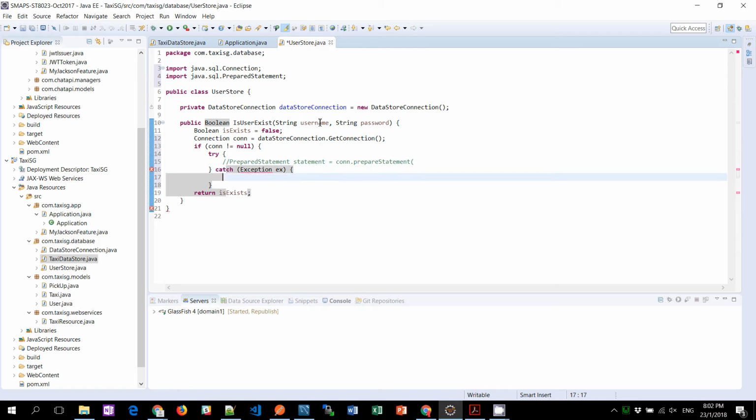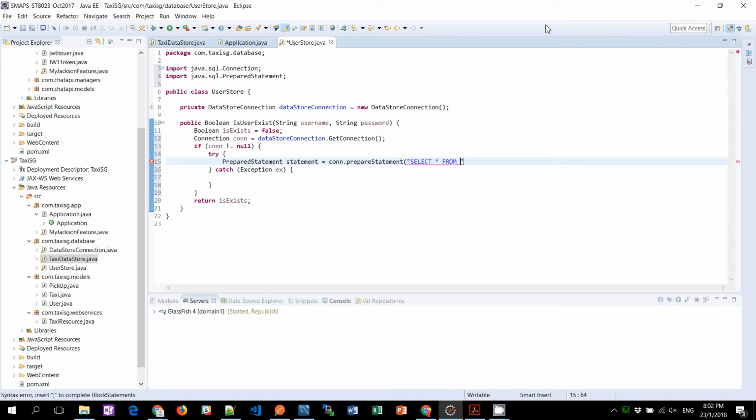Okay. So what I'm going to do is I'm still going to create a prepared statement from the connection, but my query will be this. Select star from users where username is equal to this and password is equal to question mark. So this is my query statement. Select star from users where username equals the first parameter and password equals the second parameter.